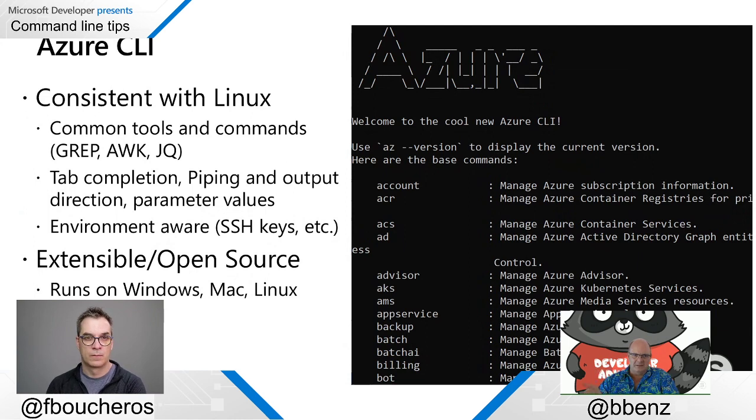It's consistent with Linux. It integrates with JSON, grep, AWK, JQ. It has tab completion, all the things you'd expect. It's written in Python, and it runs on Windows, Mac, and Linux. And it is open source on GitHub. So if there's something you don't like in there, or there's some characters or a language that is not supported, you can go in and you can actually customize this the way you'd like it. And they accept PRs. Yes, they do.